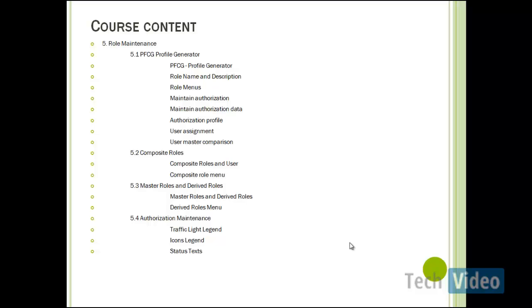And next one is composite role, how the composite roles help the user assignments, as well as how to create composite role and how we can manage the composite role menu, which will also be an important topic in this particular section. Next section will be master roles and derived roles.